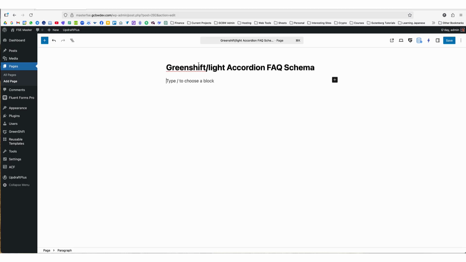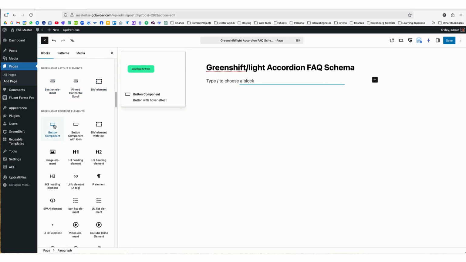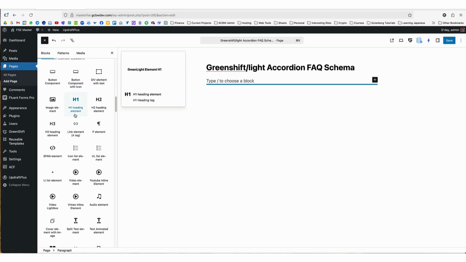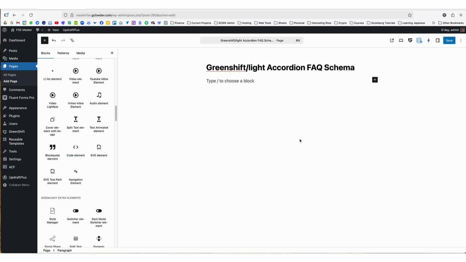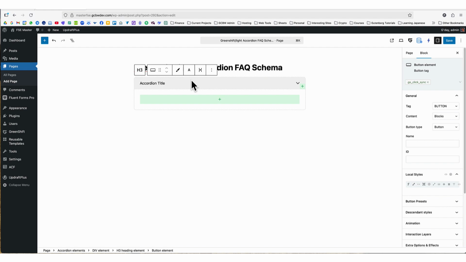So I've just got the Greenshift plugin installed. You're just going to need that, and you can use the free version as well, because that has Greenlight blocks in it. When I talk about Greenlight blocks, I mean not the blue ones here, but these grey ones here. So we'll be focusing on the accordion block. I like to just type / accordion element. That's the Greenshift default accordion block, but we're going to be dealing with the accordion elements block. We're going to be adding FAQ schema to this block.